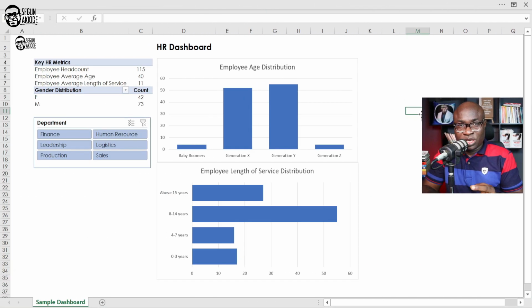Now, for you to be able to create a dashboard in Excel, there are some Excel features that you must get familiar with. And for what you're seeing on the screen right about now, this is a pivot chart. These two are Excel pivot charts that are tied to a pivot table.